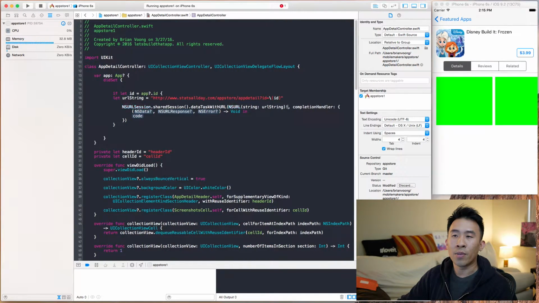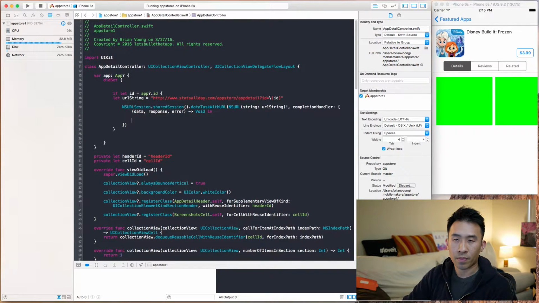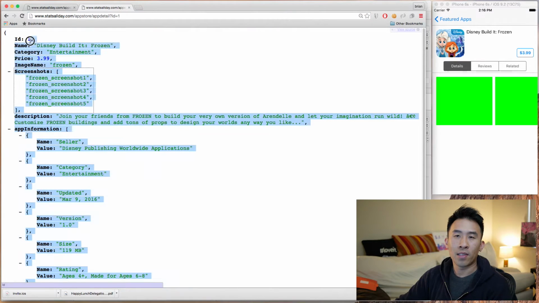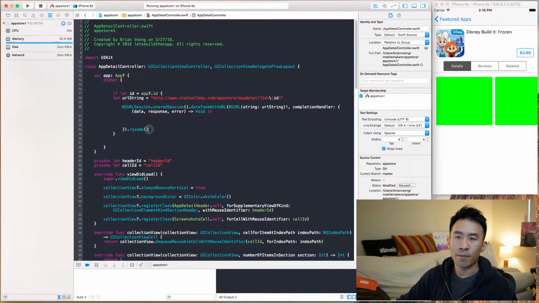And let's see, I think we need to unwrap that. And this needs to be data, response, and error, like so. Okay, and finally, we need to call resume on this task to make it actually fire and reach out to the internet and grab the JSON data. So having done that, we will parse out the JSON from this JSON data structure here very, very easily by doing this.